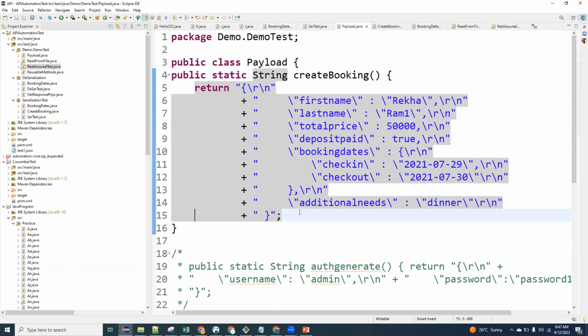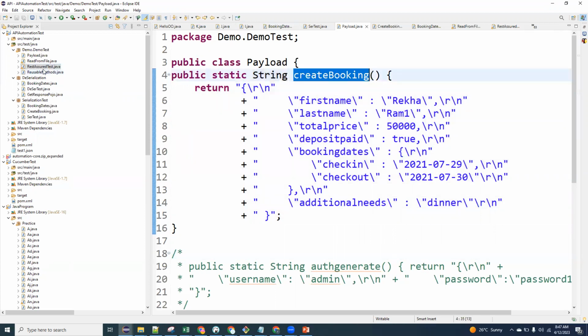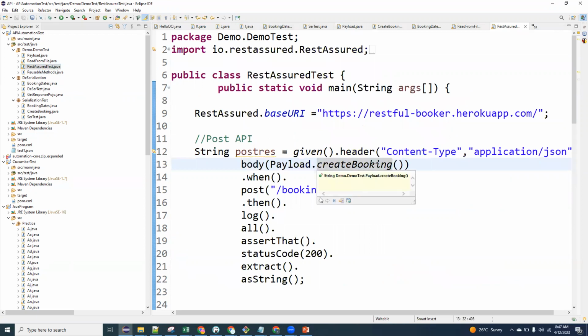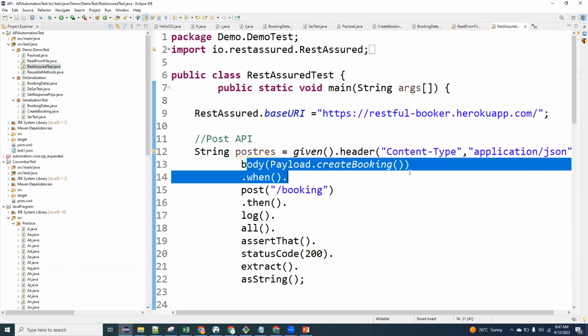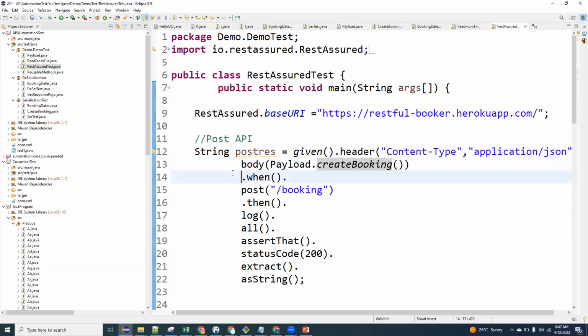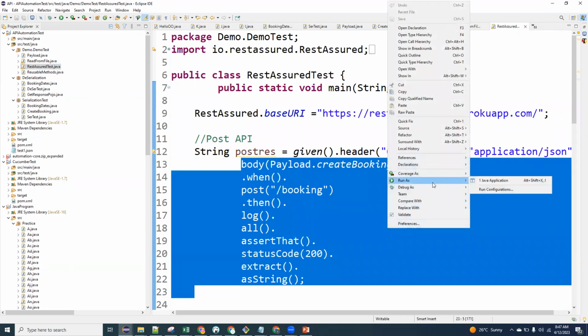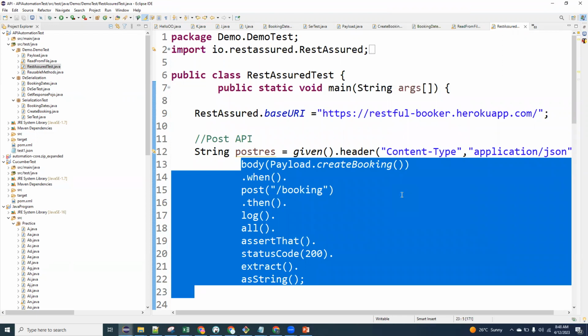Okay, so I will give this file for your understanding purpose, and I think I already gave this in the last session. So this is the create booking method. Now the create booking method is in the payload class. So this is the third way which we have seen in the earlier classes. Body payload dot create booking, and then same thing. So if I run this program again, same thing will happen. This is the third approach.